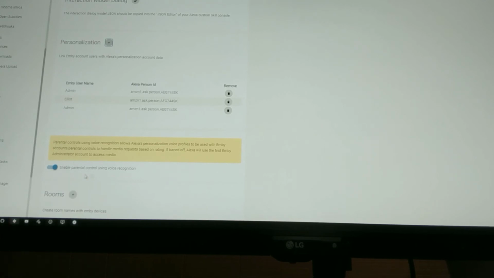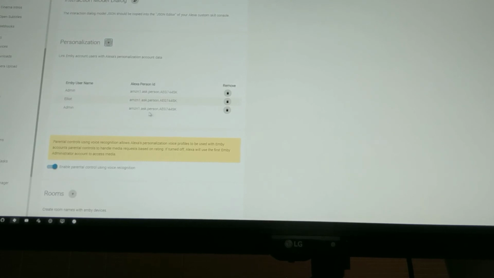Down here we have parental controls based on that person ID. So if, for instance, you have an account for a child in your home that's not allowed to see PG-13 movies, and they have a person ID, or it's been linked through the Amazon account through personalization, then the voice assistant will not show that media from their account because of the parental controls.